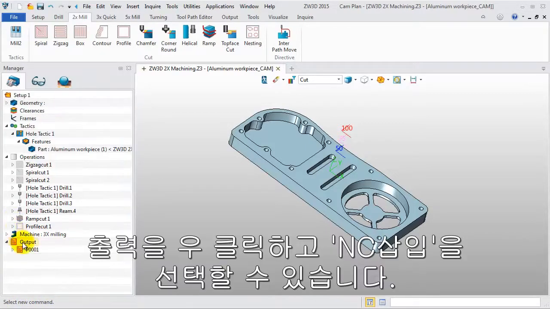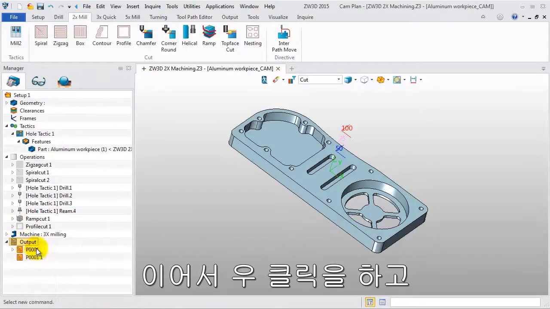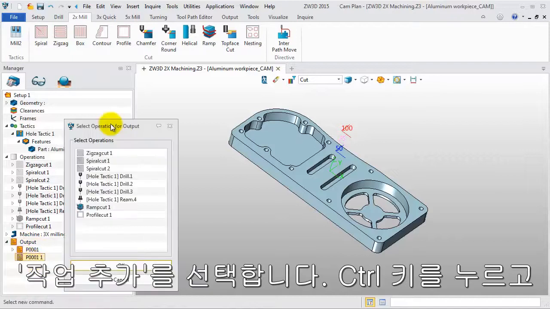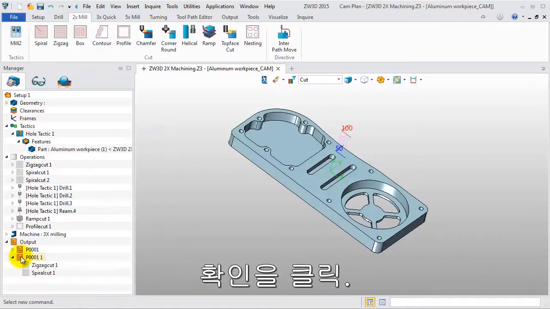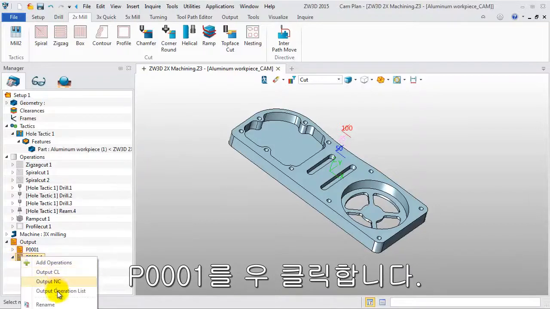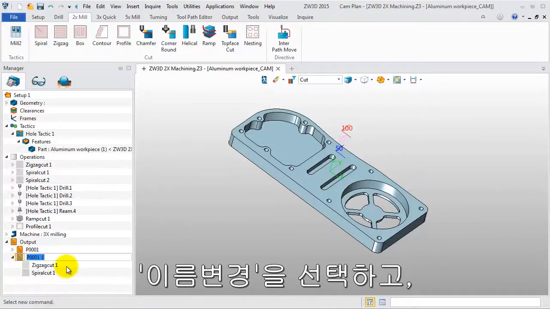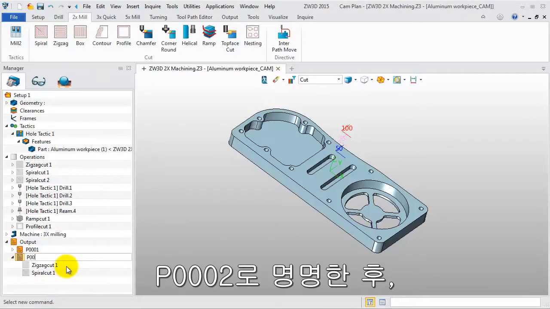Also, we can right-click on the output and select Insert NC option. So right-clicking, choose the Add operation. Press Ctrl and select Zigzag Cut 1 and Spiral Cut 1. Click OK. Right-click on P0001 and choose Rename. Rename it to P0002.